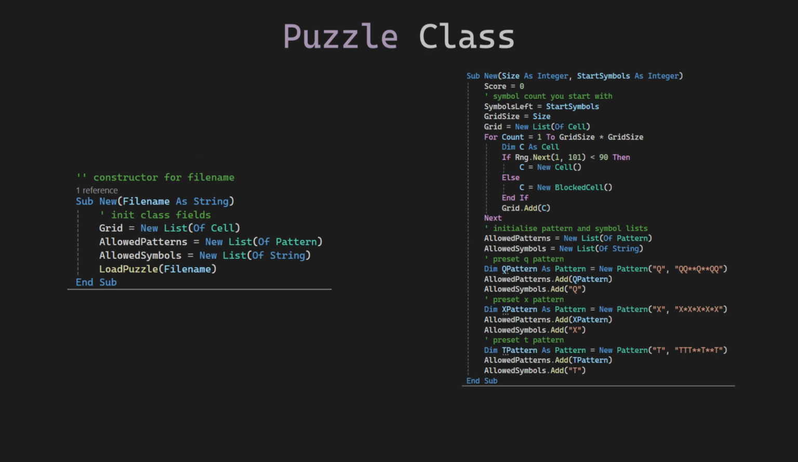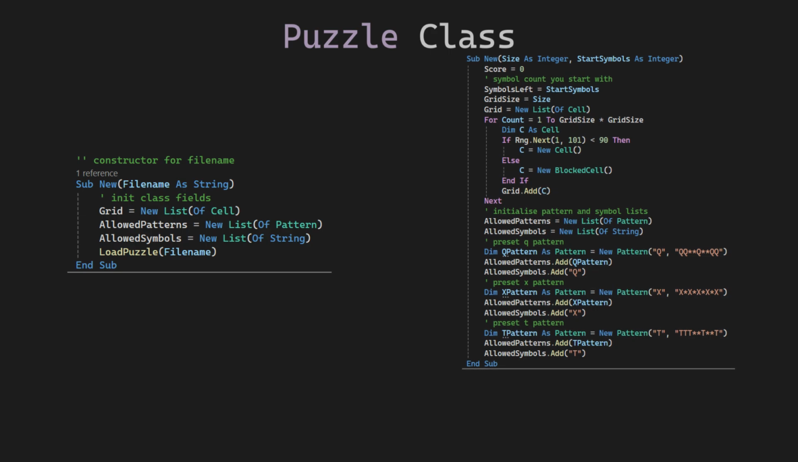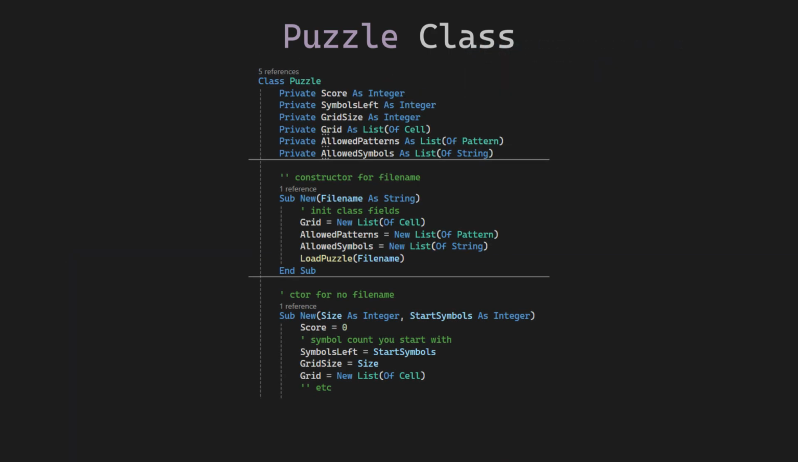Finally, we are on the puzzle class, the main class that ties all the other classes together. The puzzle class has 2 constructors, one for loading a puzzle via a file name and one for randomly generating a puzzle. The puzzle class has 6 fields. The first 3 fields are self-explanatory. The next 3 are a bit trickier.